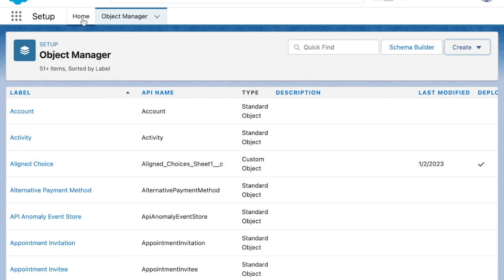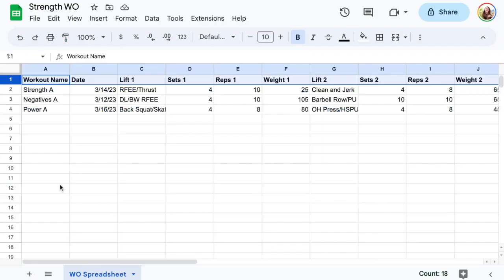The first thing that I'm going to want to do is log into my org. I'm in the object manager right now, and I'm going to create a custom object from spreadsheet. It's going to have me log into my org. All right, so the first thing that you're going to want to do is set out the fields that you're going to want in your custom object.